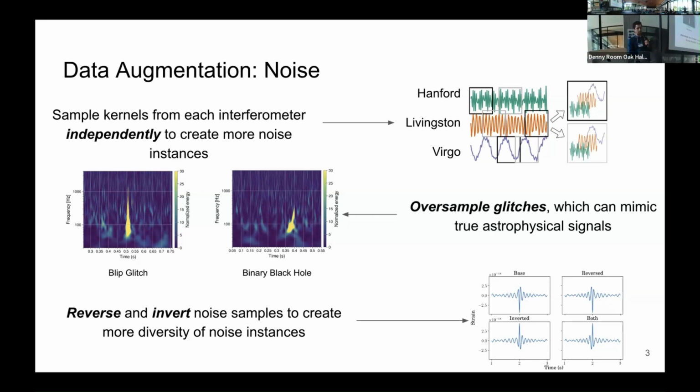In this middle row here, I'm describing a strategy that we've adopted where we oversample these things called glitches, which are non-Gaussian noise artifacts in the LIGO detectors. These are problematic because they can mimic your astrophysical signals and trick your network into thinking you're detecting a signal. So what we do is we identify these in our background strain, and during the training process, we'll oversample these so that the network can see enough samples to learn. And then in the bottom here, we do some standard time series manipulations like reversal and inversion that effectively give us a 4x increase in the amount of noise that we see.